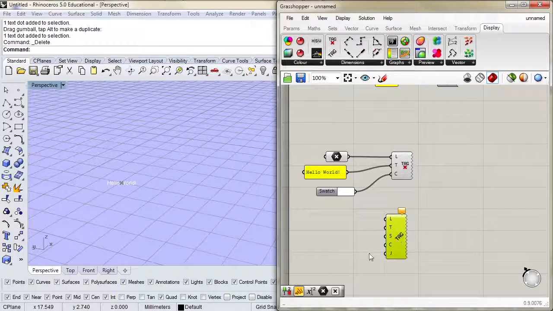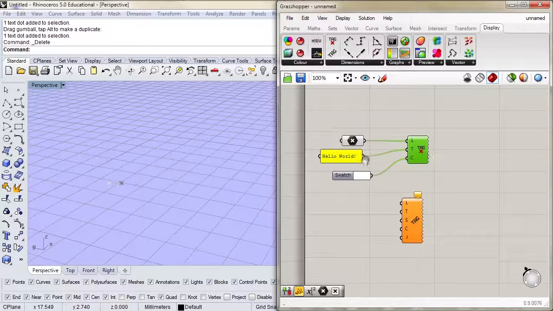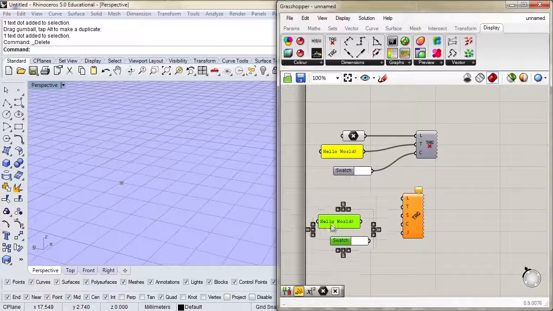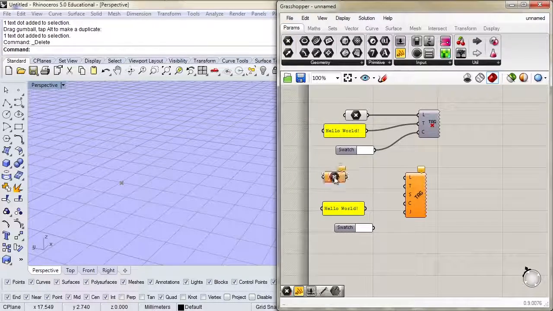I'm going to copy these elements and turn off the preview of tag. So I'll select tag, right click, preview off. I'm going to use some of these inputs, so I'm going to copy them. And I'll bring down another point. Params, geometry, and point. Set one point.